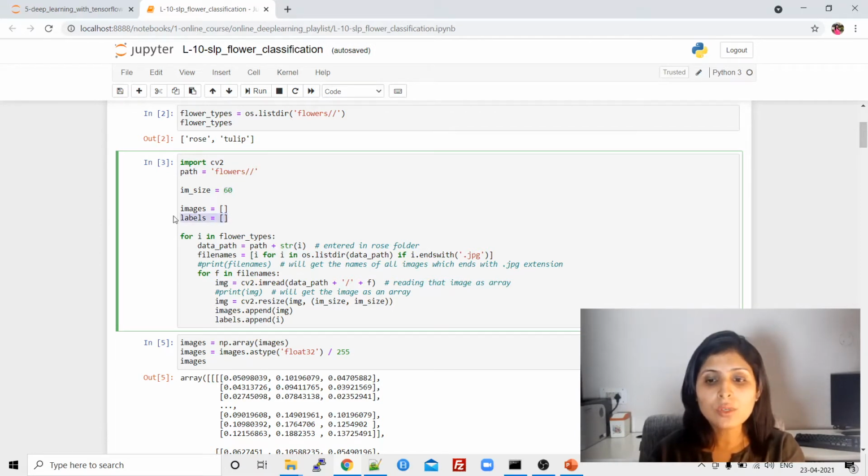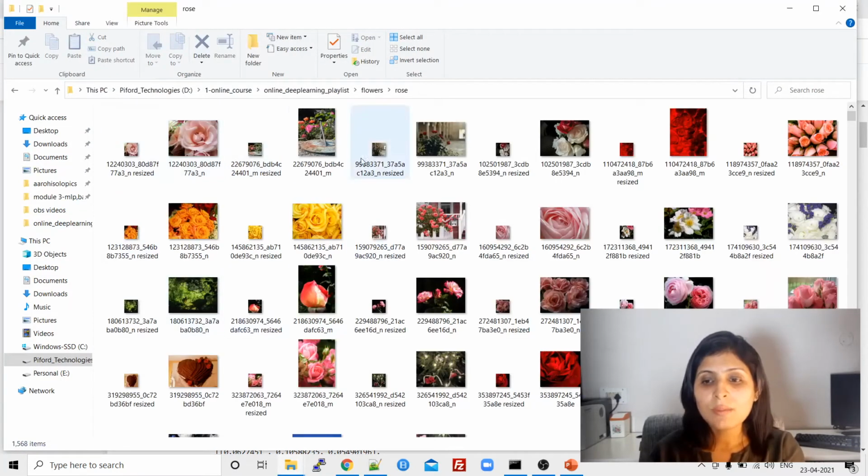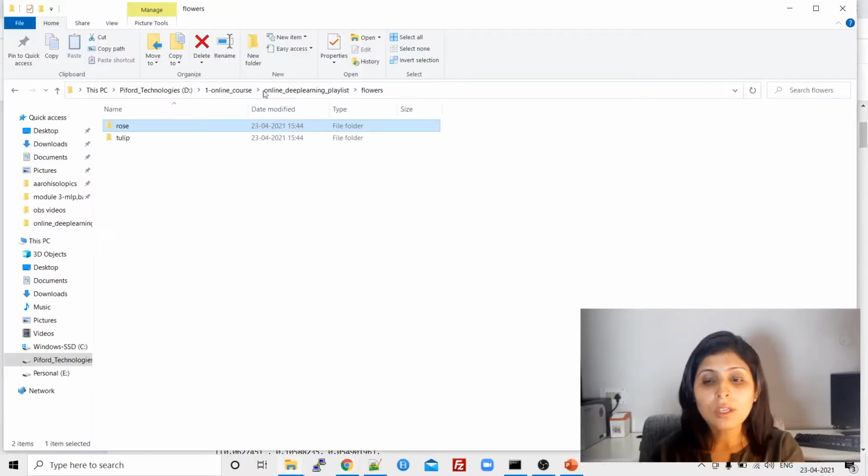Now I have two separate lists. One list is images and the other list is labels. This images list will store all the images and this labels list will store all the related labels. Now what do I mean by this? See over here, what all images do we have? We have roses, right? And in the images list, we will store all these images, and in the labels list, we will store the name of the folder. The label name is the name of the folder.